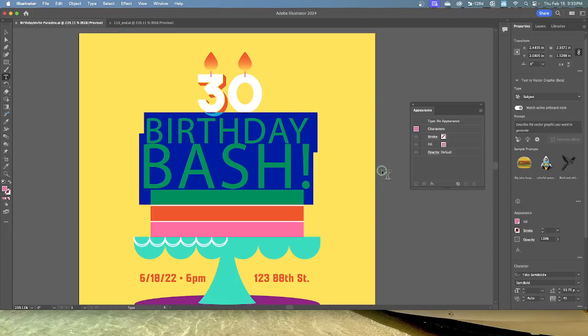Notice that the type No Appearance appears at the top of the Appearance panel right here. That means that there are no additional appearance properties added to the text beyond what you had applied initially in the Properties panel. You will also see the word Characters. See that right there? Formatting for the text, not the type object, is listed below the word Characters. You should see the stroke, none, and fill is pink. Also notice that you cannot add another stroke or fill to the text since the Add New Stroke and Add New Fill buttons are dimmed at the bottom. You see that down here?